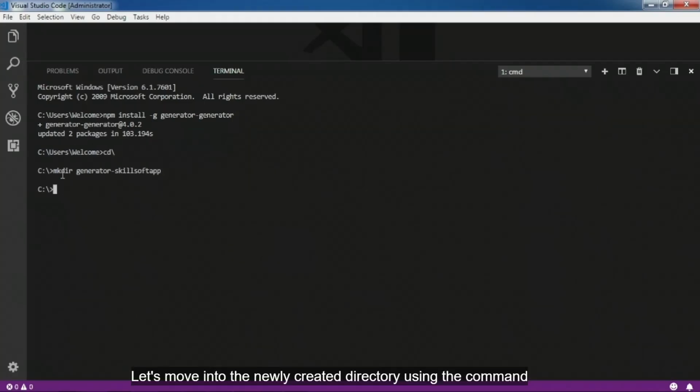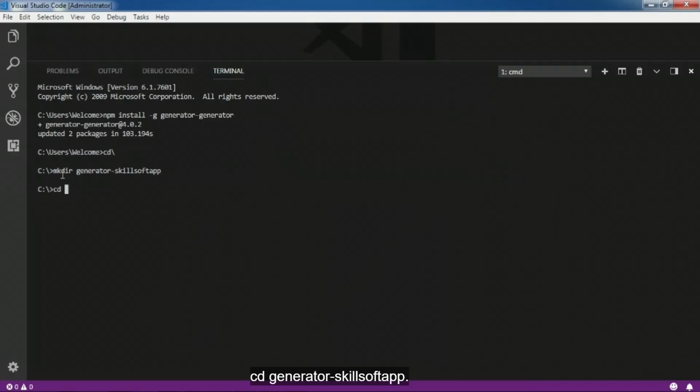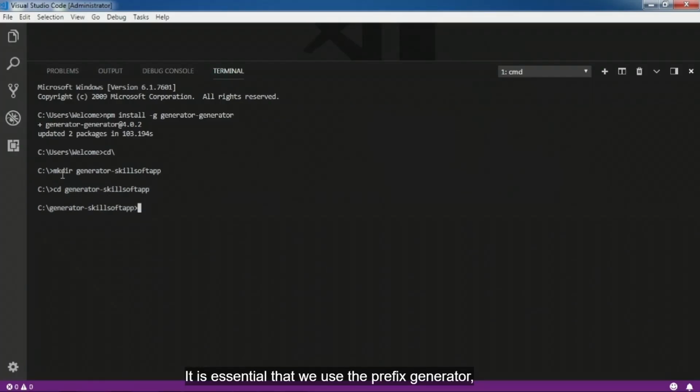Let's move into the newly created directory using the command cd generator-skillsoft-app. It is essential that we use the prefix generator, otherwise they will not be treated as a generator. Now we can generate the custom generator and customize the structure using various file operations.